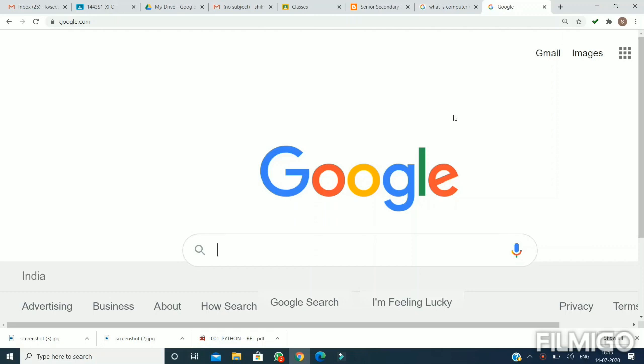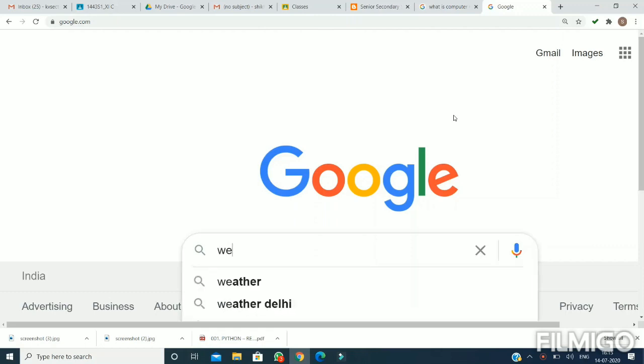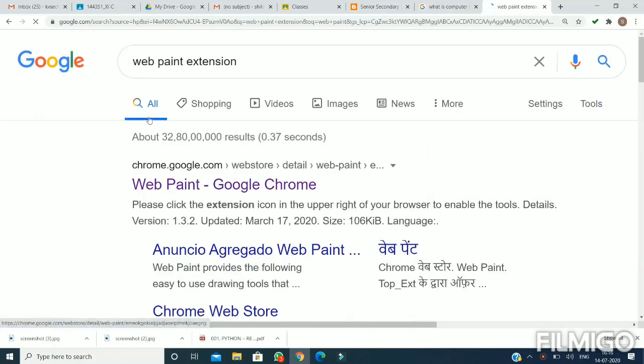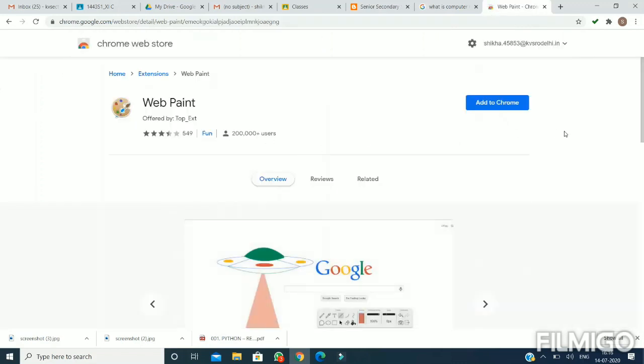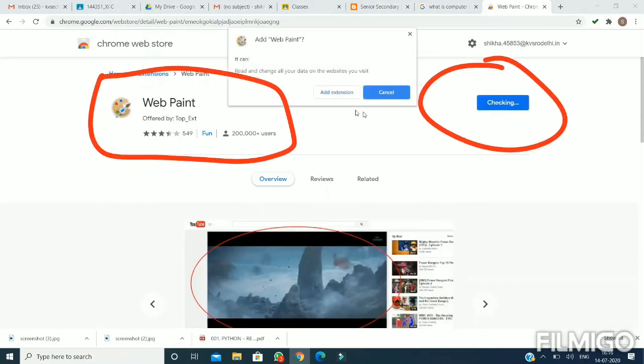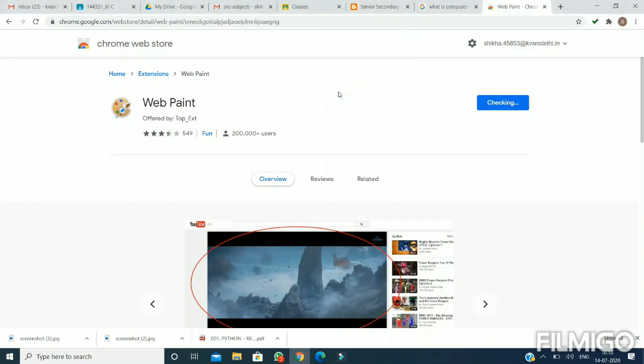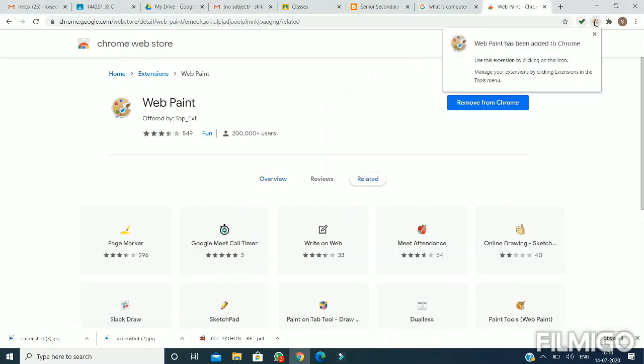Now let's see how we can do it. We will click on the google.com search bar. I am writing here WebPaint extension. I will select WebPaint Google Chrome. From this page, I will click on Add to Chrome. This is the WebPaint extension. Add to Chrome. Again, add extension. And you will find the extension has been added to your web browser.